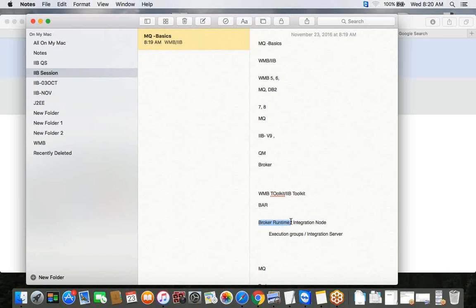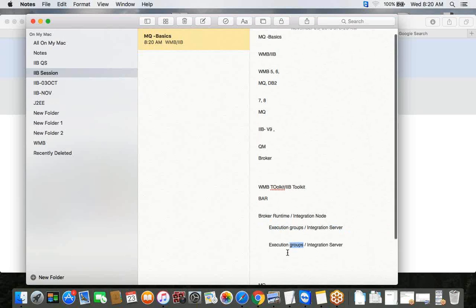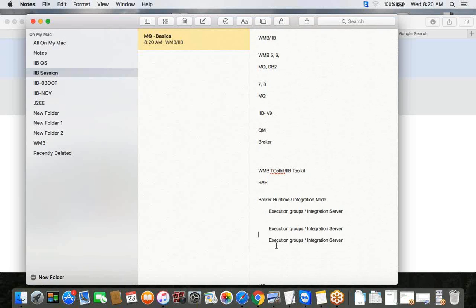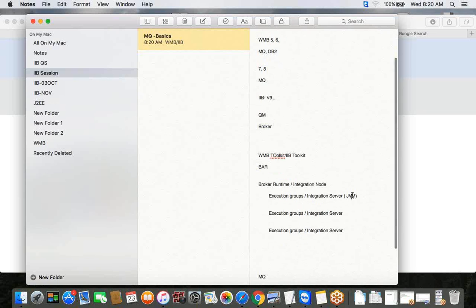The broker runtime is the broker, whereas we can have multiple execution groups. For example, one project team uses EG1, another project team uses EG2. Similarly, we can have n number of execution groups. Each execution group or integration server is associated with one JVM. Later we will understand why a JVM is required at the integration server level.